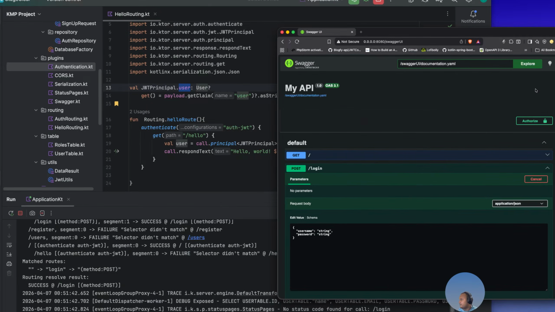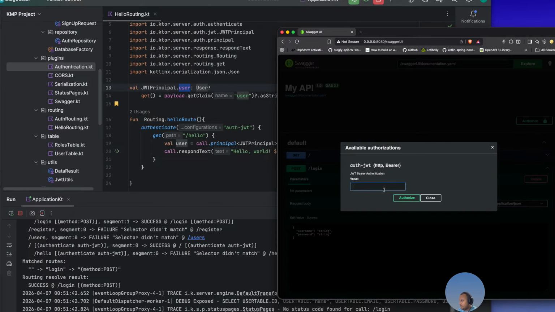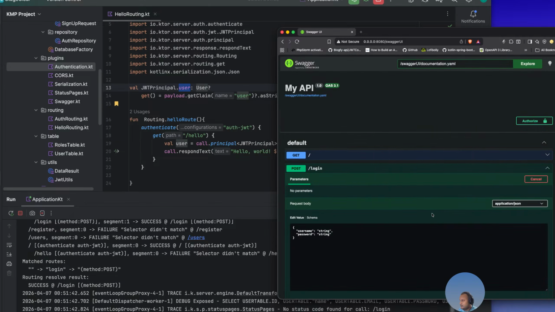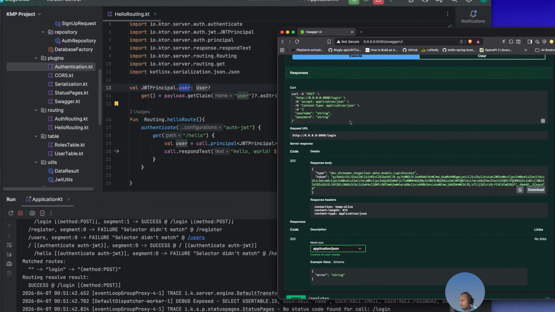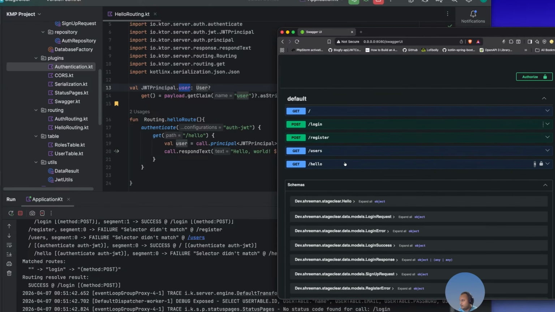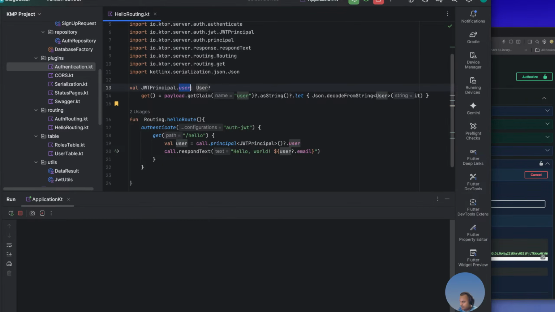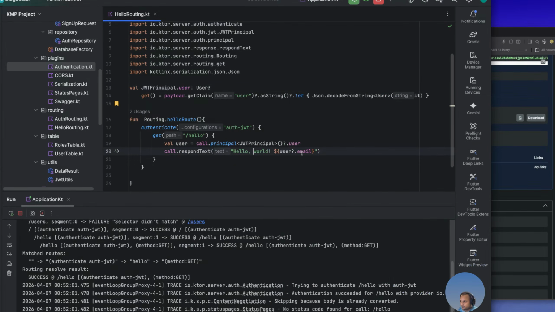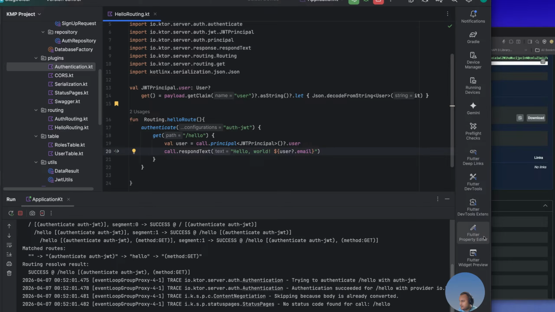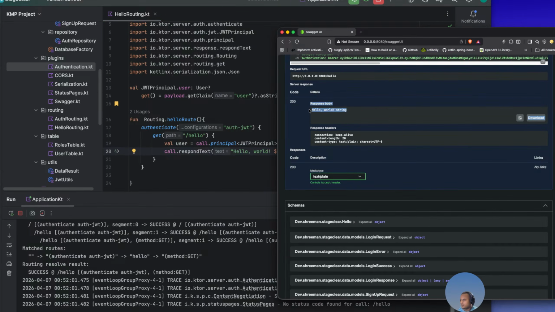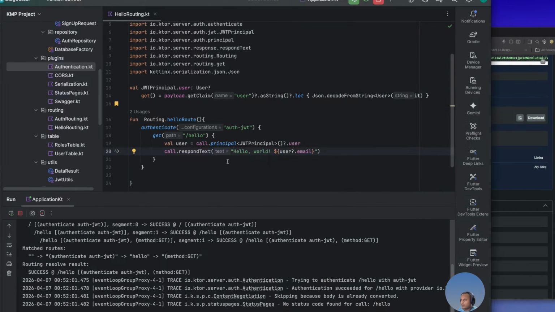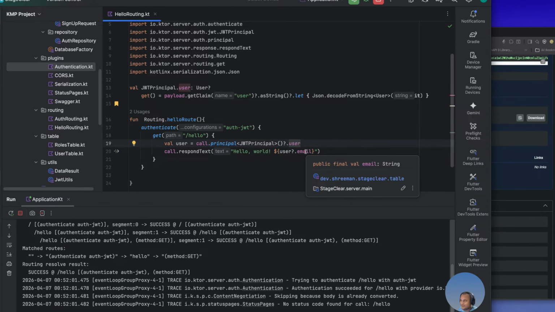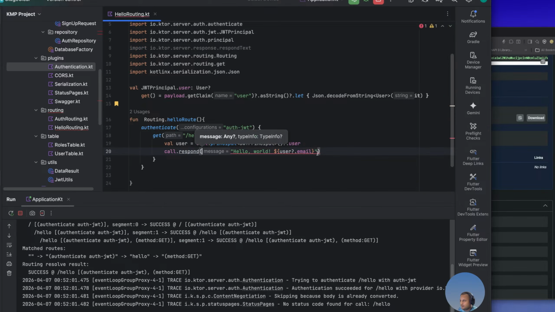We'll copy it, log out, then authorize, and then we can just call the hello endpoint. So we'll do call. You can see hello at string, but why is it giving us a hello world string? Are we not expecting a user.email here? Okay, the email is a string here. Sorry for that one.